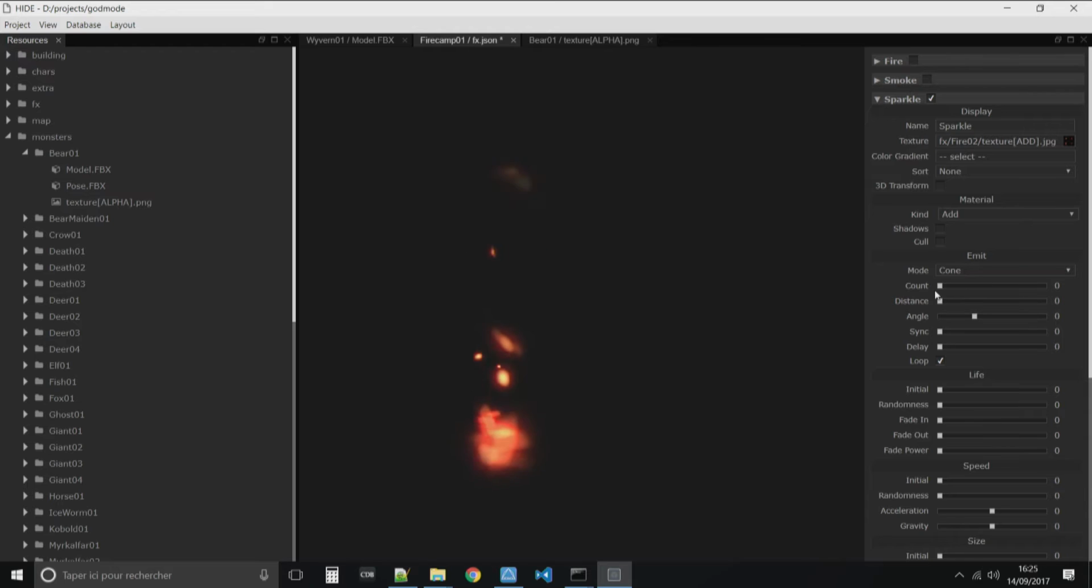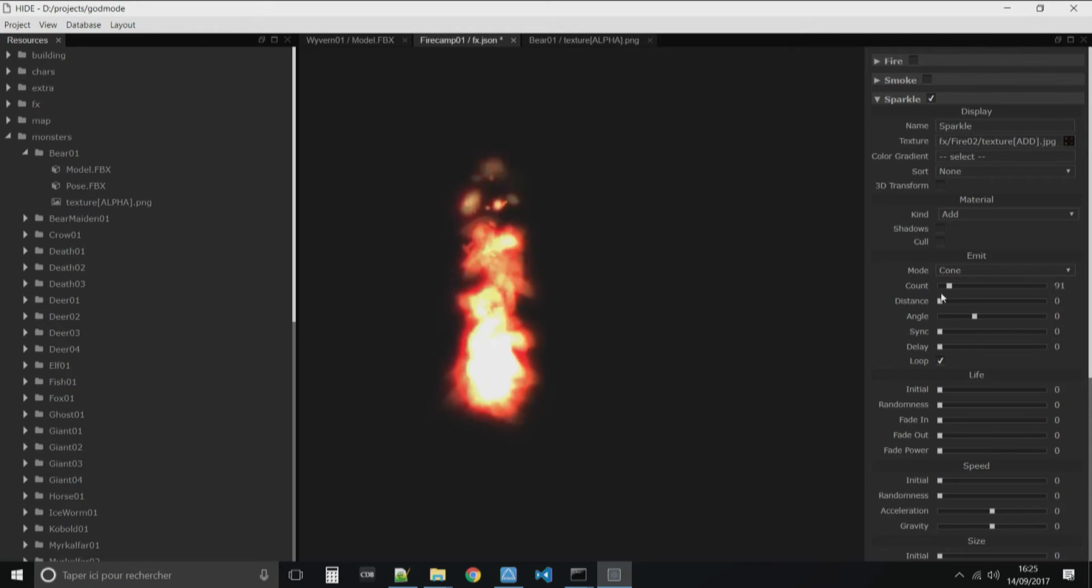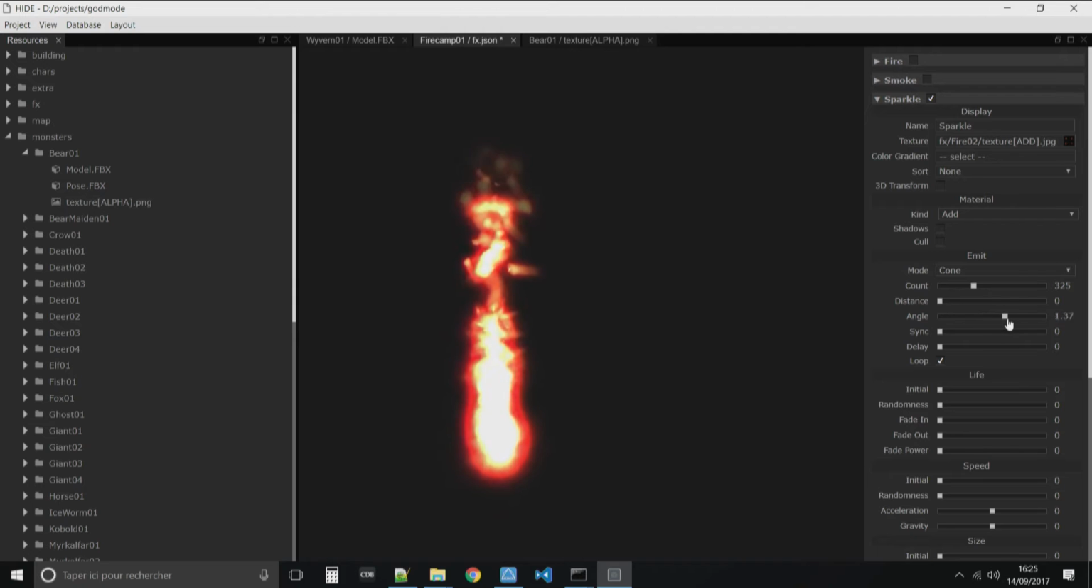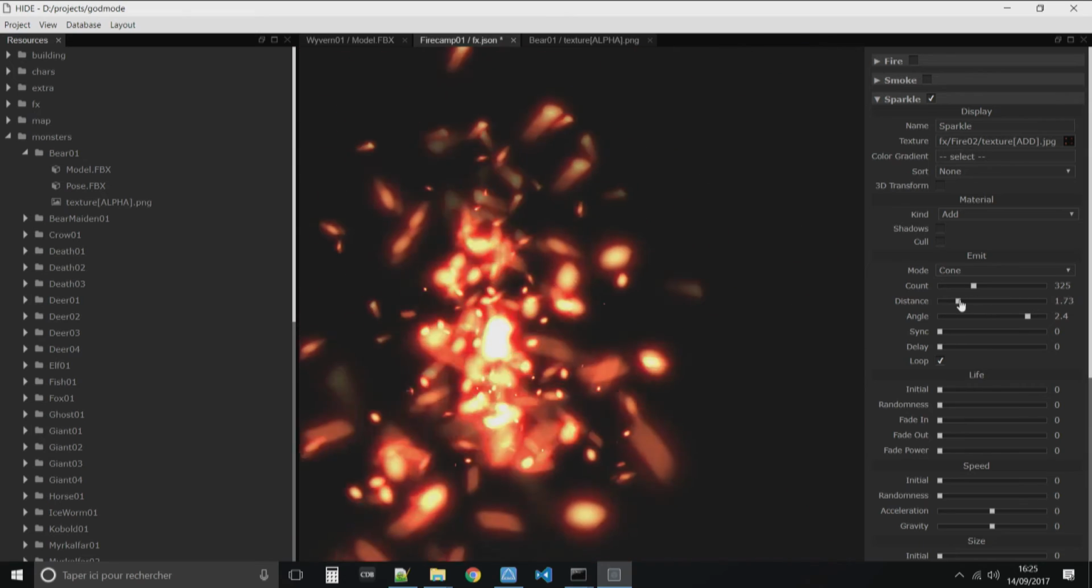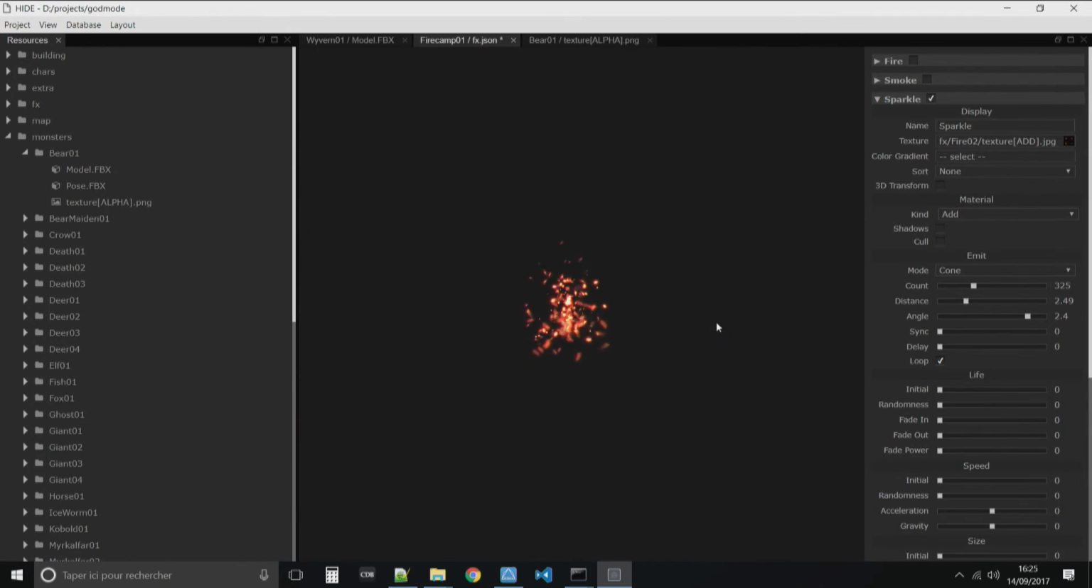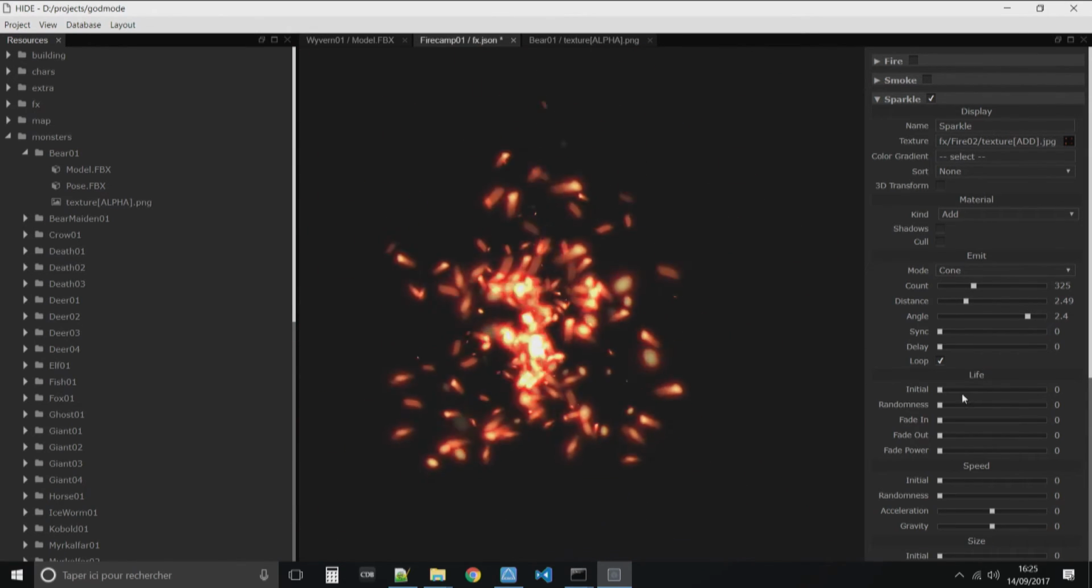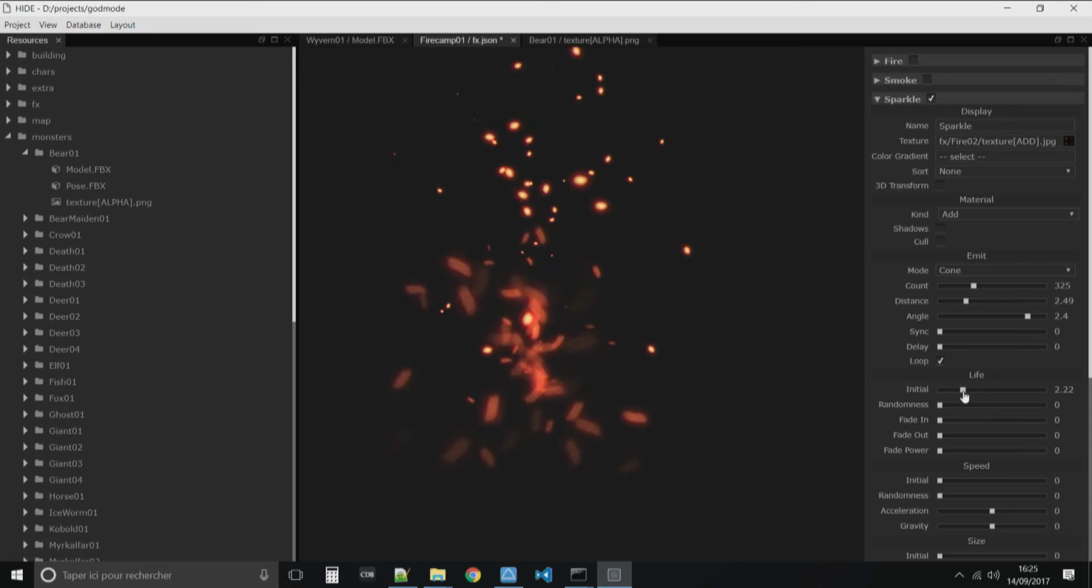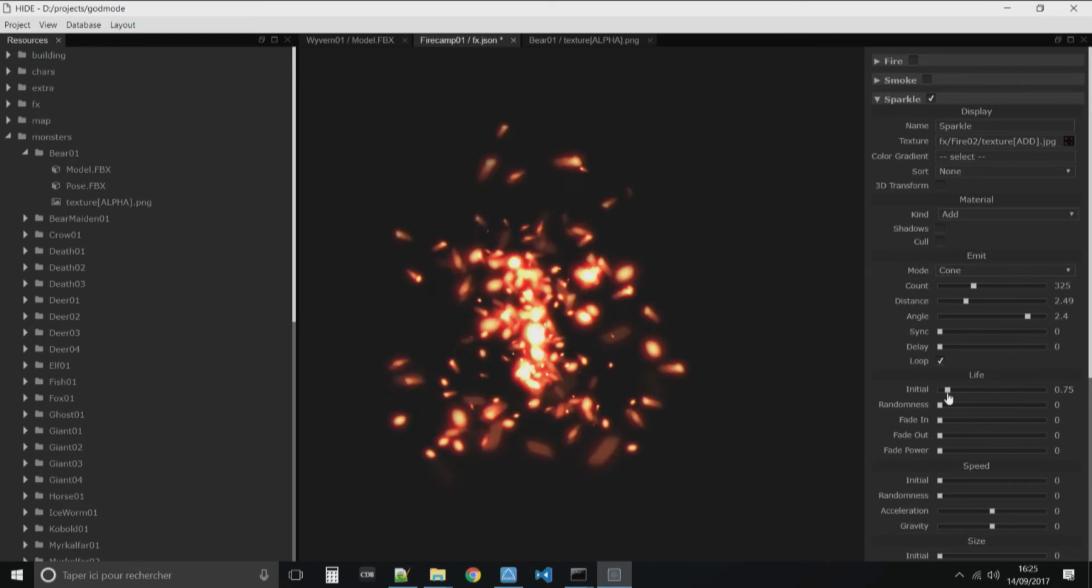And I don't know why it's broken on my build here, but you can adjust the amount of particles in real time. Like you can specify the angle of your emitter and see how it emits. You can tell the distance at which it emits. You can toggle the life of the particle to make them have a very long life or very short life.